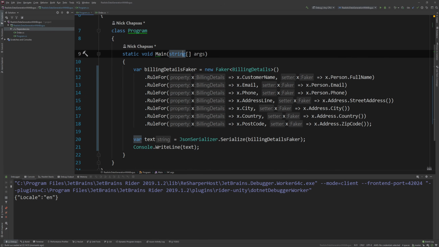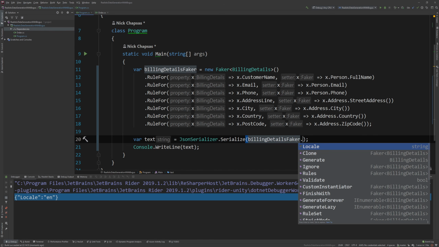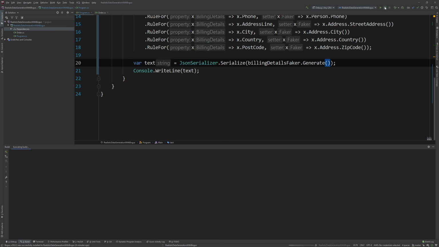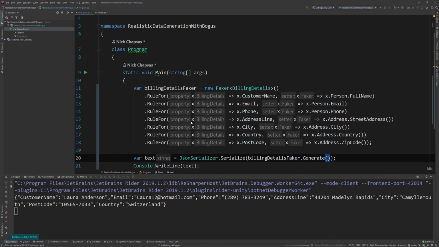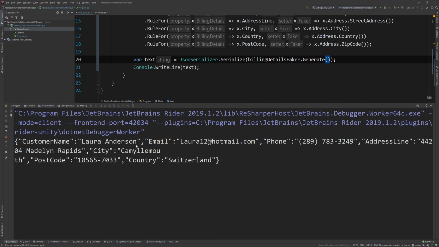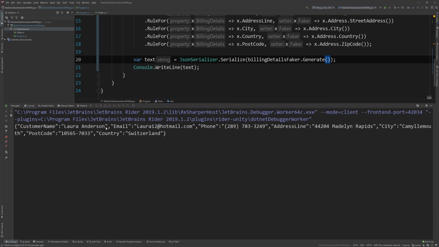Well, that's not what I want to do. Why is this returning? Oh, I know why. Because I have to actually generate the object. So that's just a faker for now. So I need to say Generate. And now I will get what I want, which is, as you can see here, a user object. And as you can probably see, assuming I am zooming correctly here, is the customer name to be Laura Anderson, just a generic name.